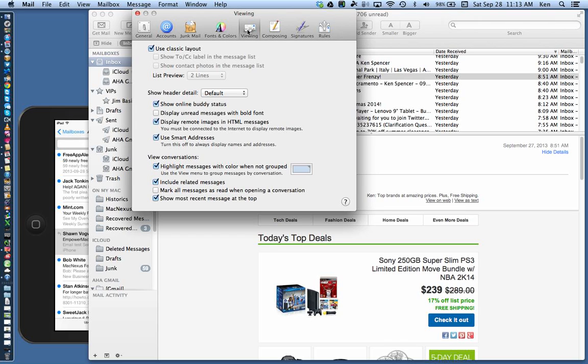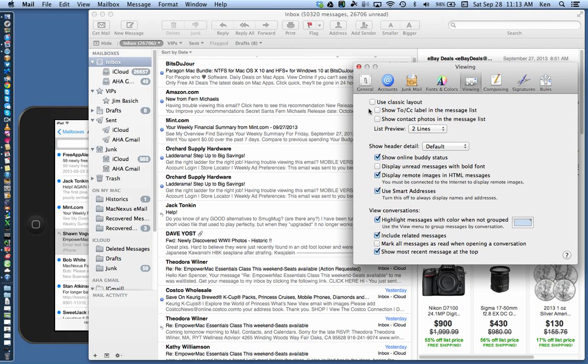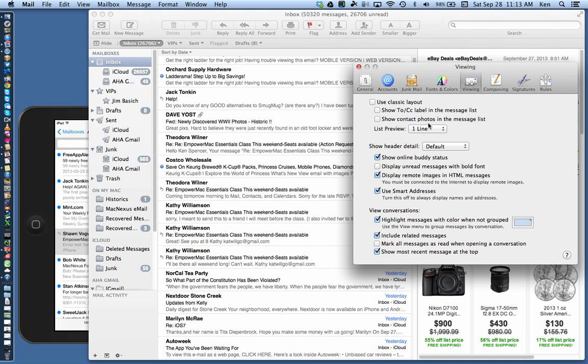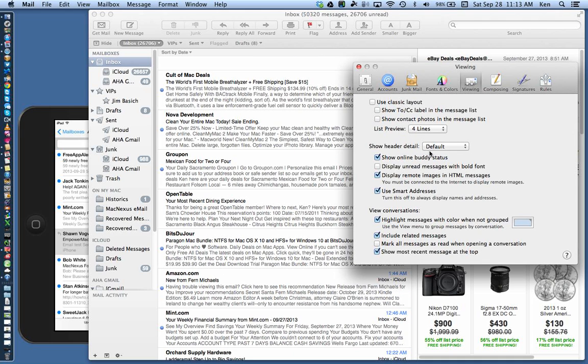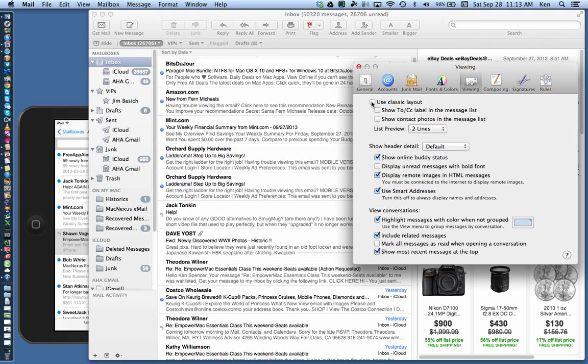If you're not using classic layout, very similar to your iPhone, I can choose to show, look at my email behind here. It's on 2 lines now. I can say only show me 1 line. Show me 4 lines, okay? Only if you're not in classic layout. 2 lines is kind of the stock setting. And that's one thing that might convince me to not use classic.